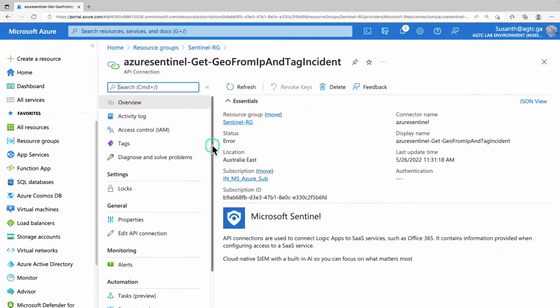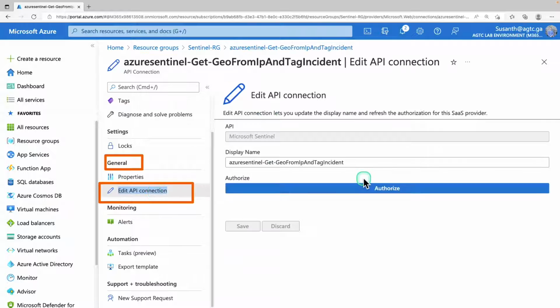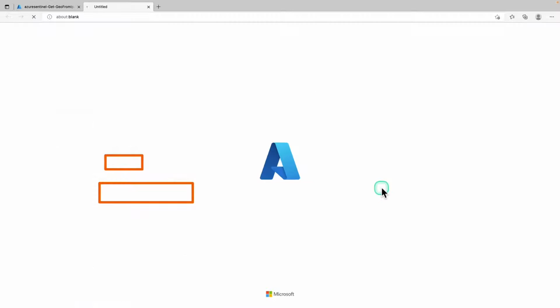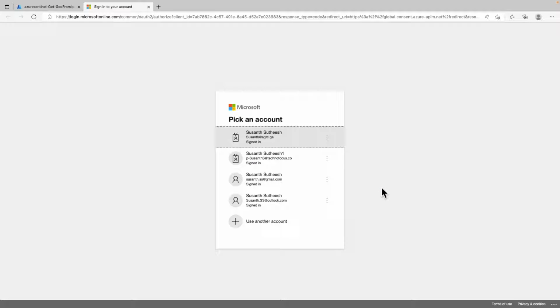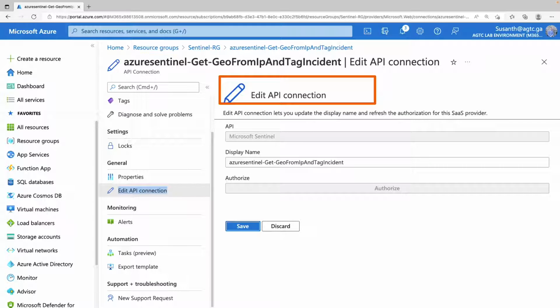So click on that. On the API page on the left hand side, go under general, click on edit API connection. What we're going to do right now is authorize. So click on authorize, and this is going to open a new window to choose an account. Make sure you choose the account which you used to sign into your Azure subscription. After you get this authorization successful message, please click on save. Alright, so we have successfully configured the Sentinel playbook.